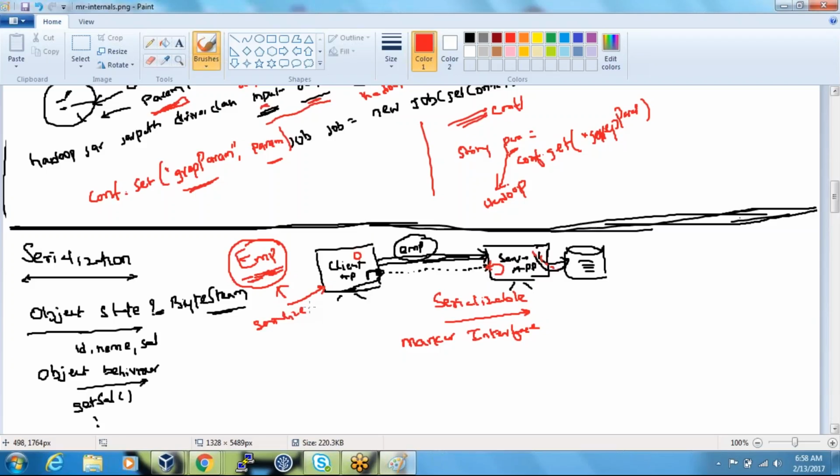It means this object can be converted into a byte stream. So we need to do it, right? How will we do it? We have something called the Serializable interface. We need to implement this interface in our Employee class. When I do this, I don't need to override any method, because this Serializable interface does not have anything.